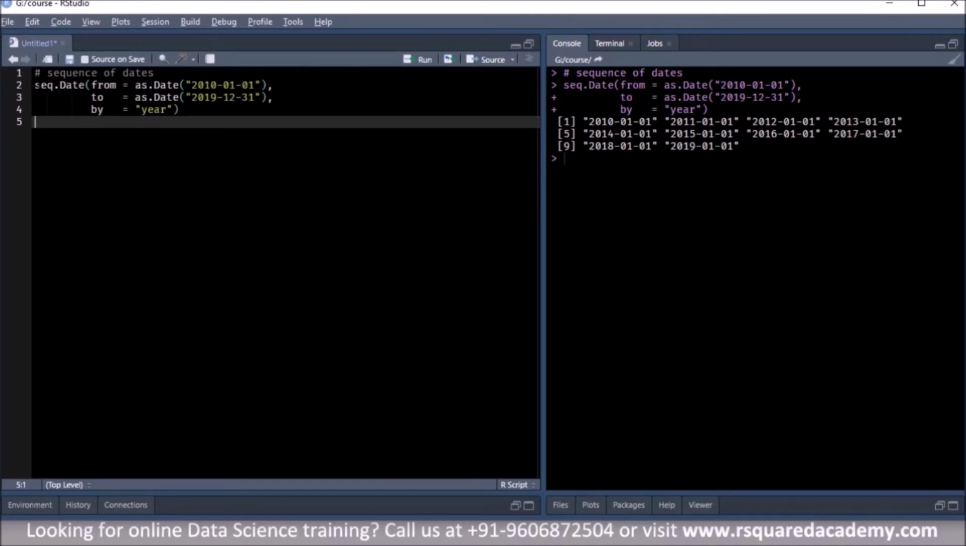So that's why I said the difference between the dates will be 1 year, because we have specified that as the unit of increment. So if you see the dates, you can see it's all 1st January 2011, 12, 13, 14, 15, 16, 17, 18, 19, right? So you have the starting date of the sequence 1st January 2010, you have the end date of the sequence 31st December 2019, but since we have specified the unit of increment as year, the last date that you see is 1st January 2019. Okay, now we'll move to the second example.